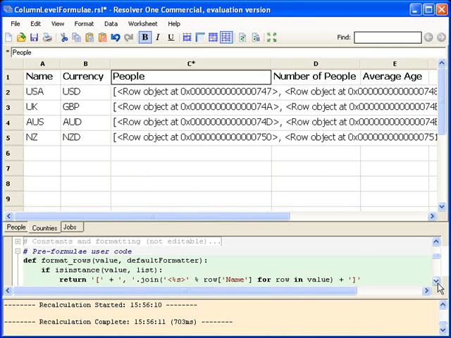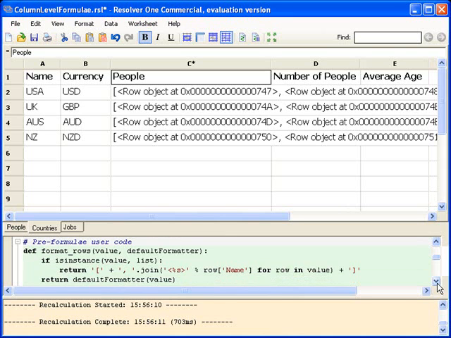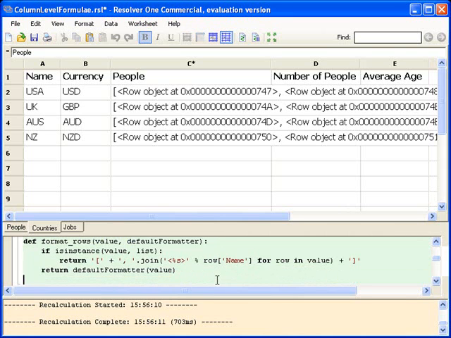has a formula there. What this formula actually returns is a list of rows from the original data where each row represents one person. Unfortunately, as you can see, the default representation for a row is a bit ugly, or at least not very useful. Now we can solve this with a custom formatter in user code. This formatter knows how to nicely display rows that represent people, and we can attach it to the people column.